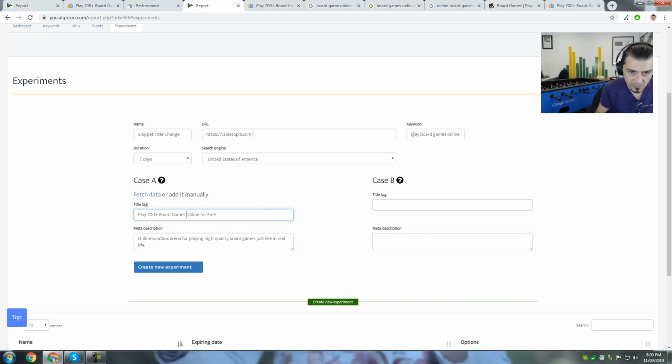Play 700 board games online for free. Does that match user intent? Play board games online. We even have an incentive here, free. I'm not sure if I like the word sandbox. My hypothesis is that it might be some sort of a limited feature. High quality board games to play for free. Now, I didn't really think this through to a great extent. In fact, the owner of this website could probably come up with a better description. But for the sake of our presentation, I'm going to go and create the new experiment.